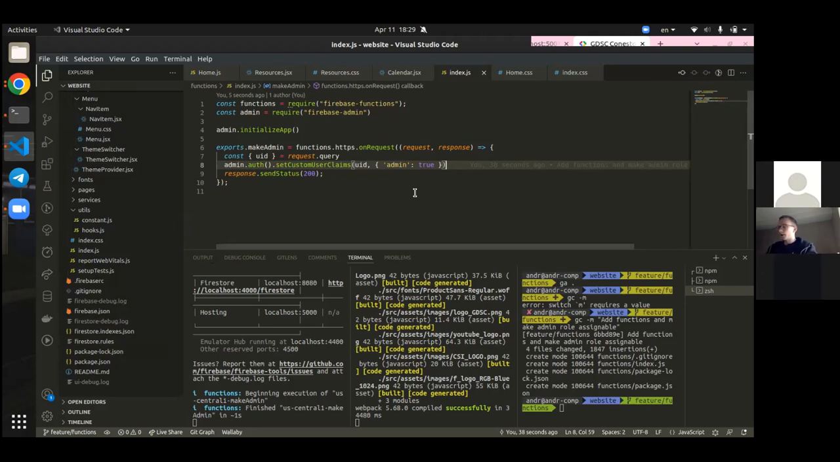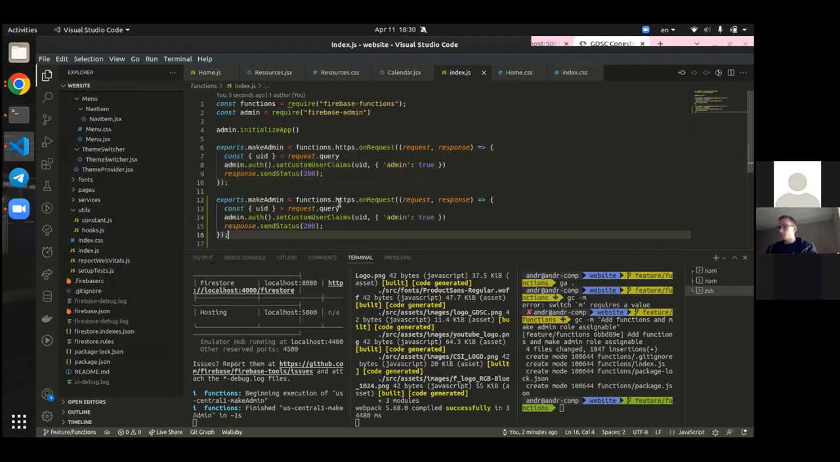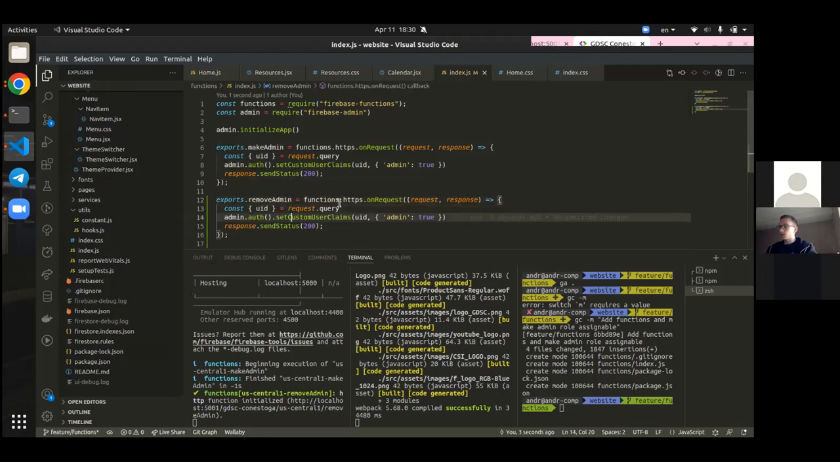So why not? I'm going to show how it works anyway, and we'll see how this is being triggered. Before I do it, I'm going to create another route saying remove admin, and we're probably going to incorporate both of them into one. Remove admin. It's going to do the exact same thing, but it's going to set it to false. Cool.